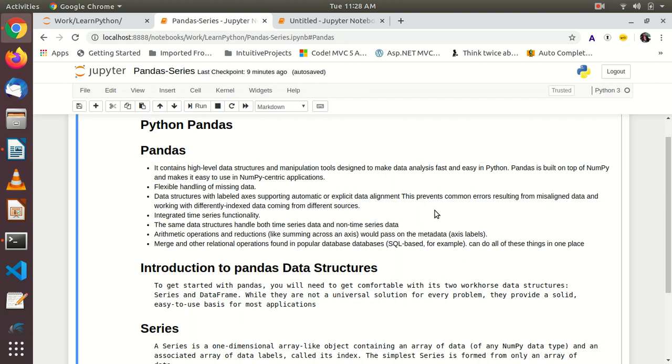Today we are going to discuss one of the other open source libraries based upon the Python programming language, that is Pandas. Python Pandas is a high level data structure and manipulation tool designed to make data analysis and data manipulation very fast and easy in Python. It's built on top of NumPy and makes it easy to use in NumPy centric applications.